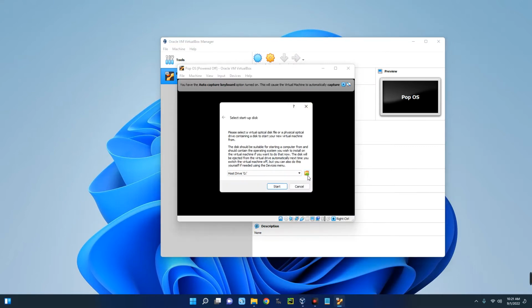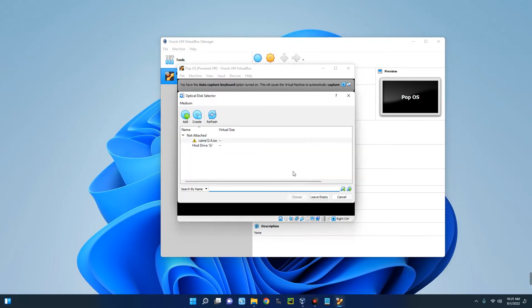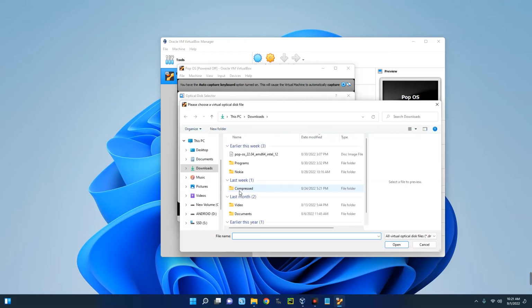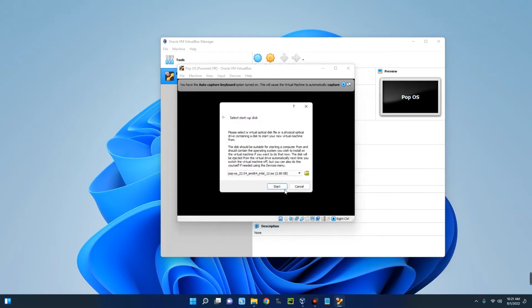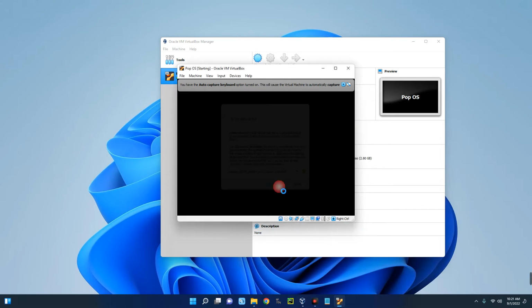Now you can see this drive icon over here, so click on it and then click on add over here. Now this is where we are going to select the Pop OS file we downloaded. You can see this is a disk image file, click on it and then open. Now click on choose and then once you click on start, it will initiate the installation process, so let's start.